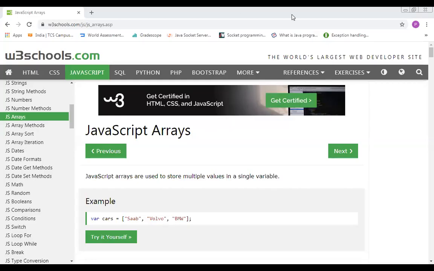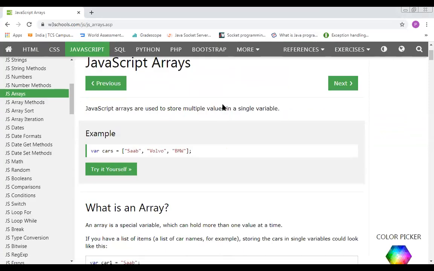So let's start with JavaScript. JavaScript array. It is in our course as well. JavaScript array is mentioned in our course, and it is a very important topic within JavaScript because it helps us to store multiple values in a single variable.